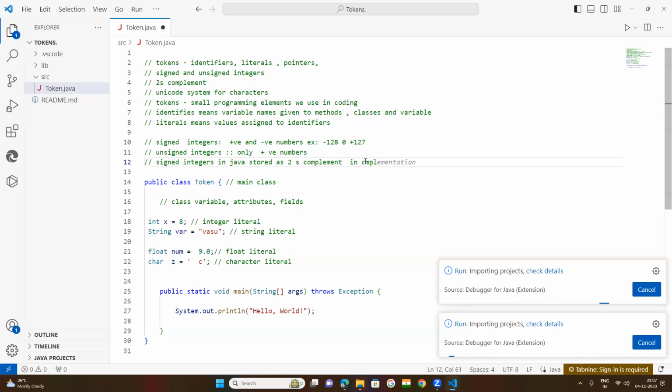Now try to understand what is 2's complement. I told you that signed integers are the positive and negative numbers, like minus 128. Whatever the biggest number or the lowest number, it is not an issue. They will be stored as 2's complement in computer's memory.